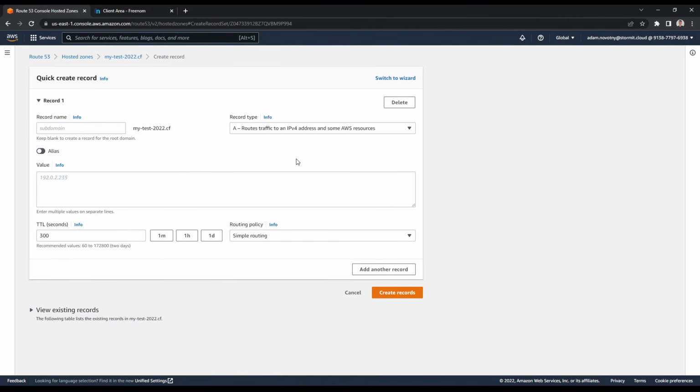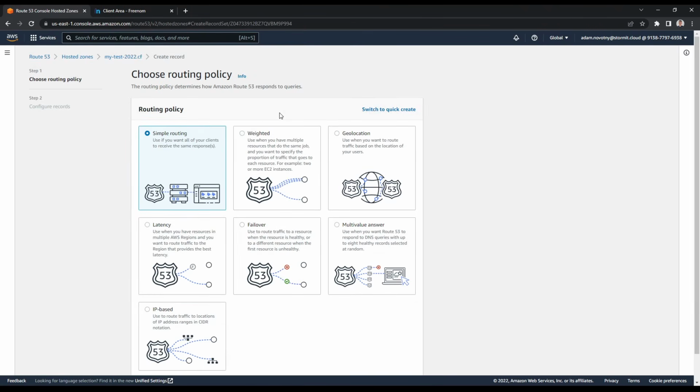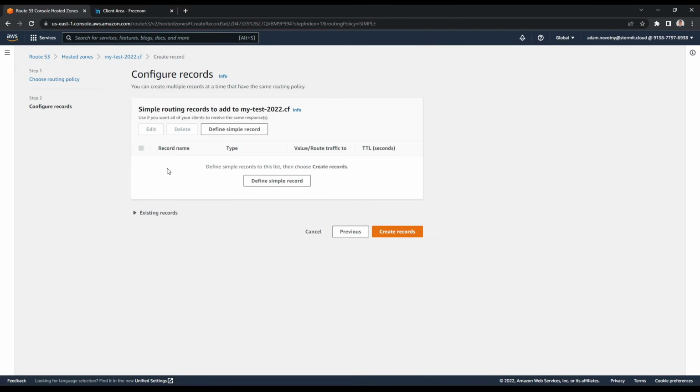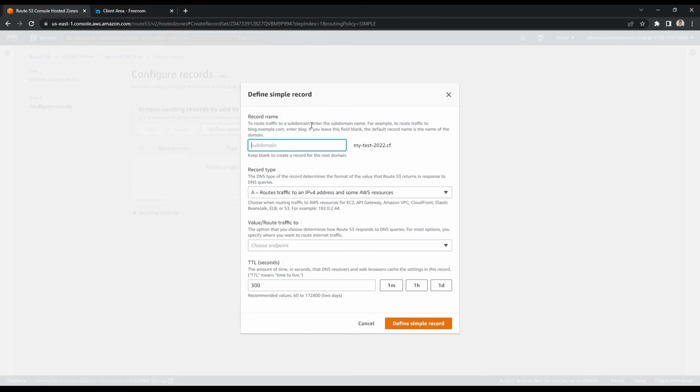So basically like this. And if you want, you can switch to wizard. And as you can see, here it is a little bit simpler to choose the routing policy and do some settings. And first, the simple routing. It's the most basic one, and I think it's the most used one. So this one is just so simple that you will choose this and click on define simple record.